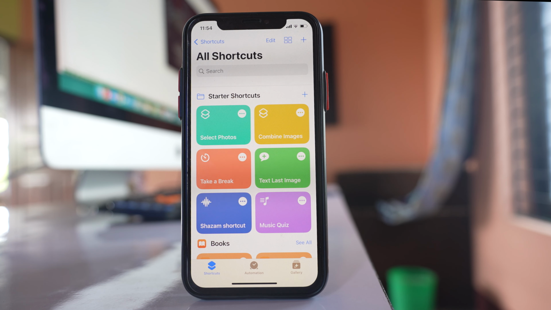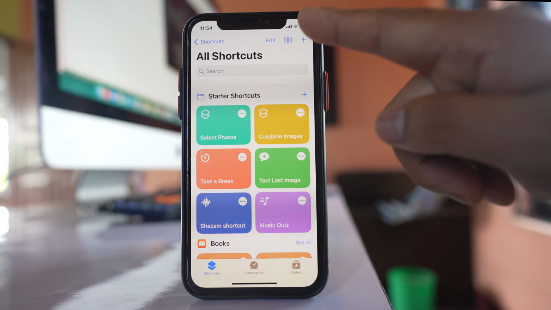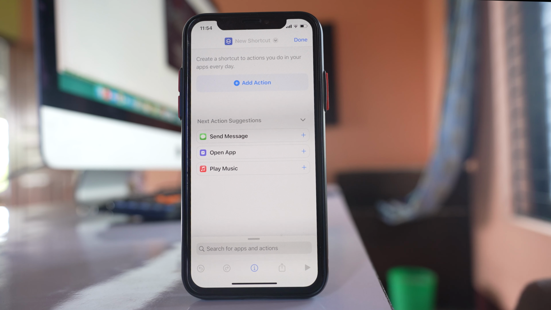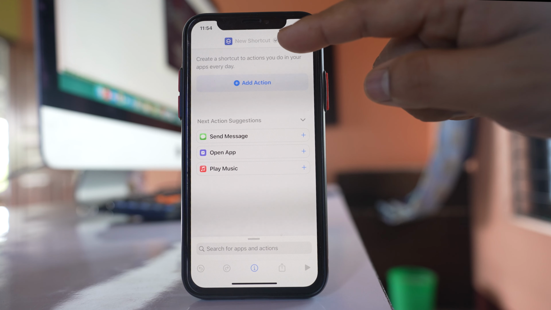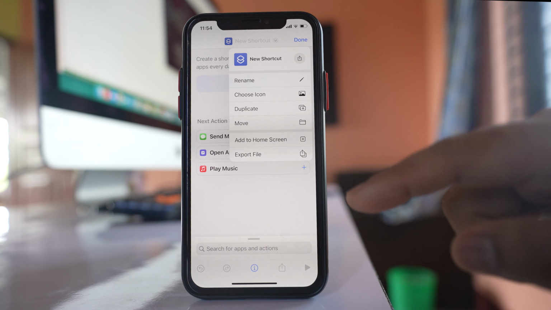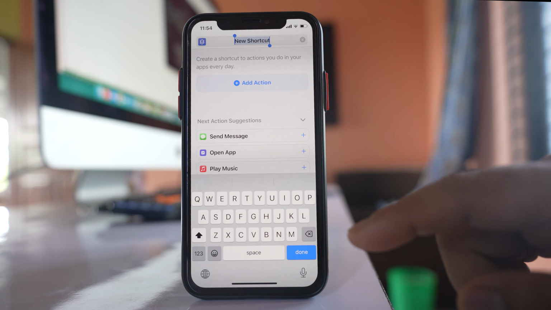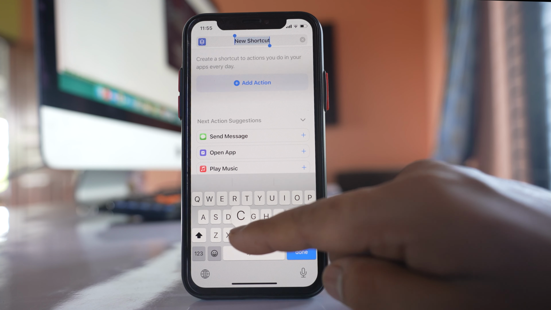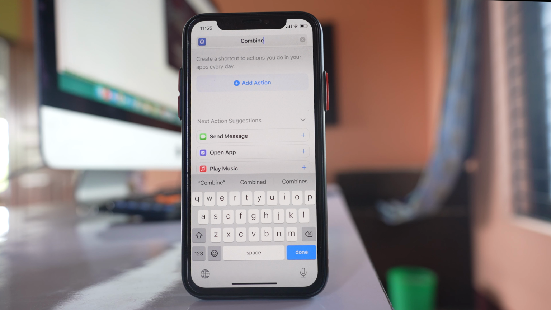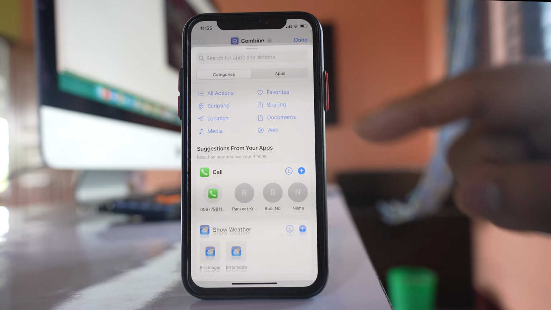Now the first thing that we will do is tap on this plus icon here, and we are going to create a new shortcut. So let me rename this shortcut. I will tap on this down arrow here and select rename, and I will rename this one as combine. After that, I will tap on this option, add action.